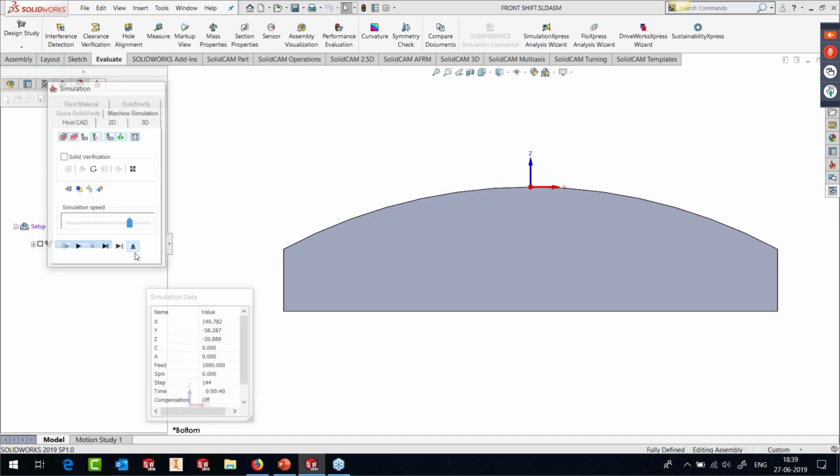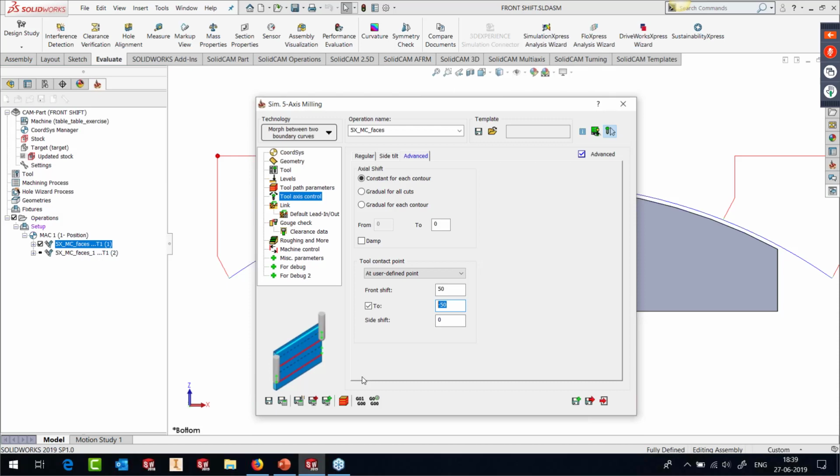Now, if I change this and say from 50 to minus 50, you'll see what happens now.